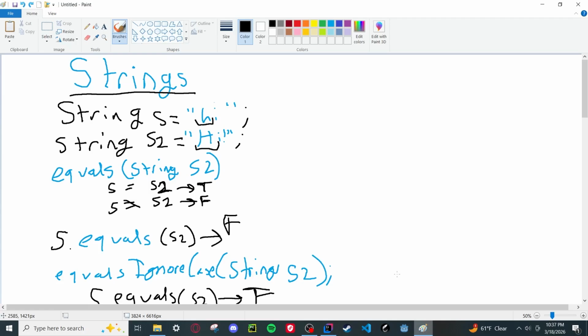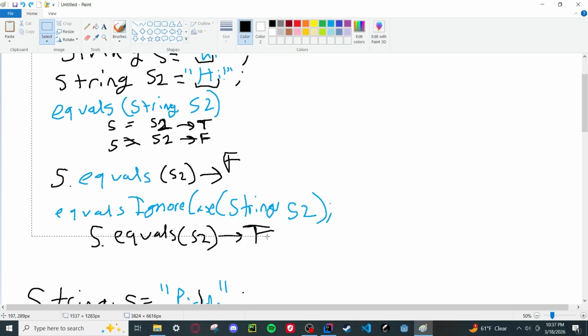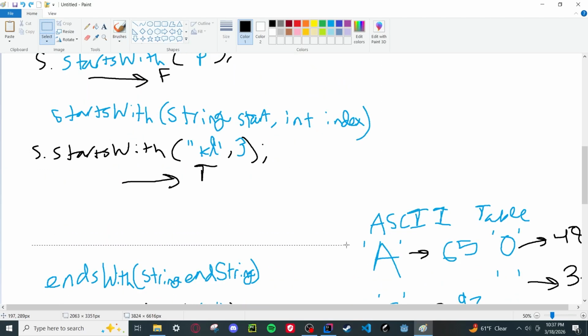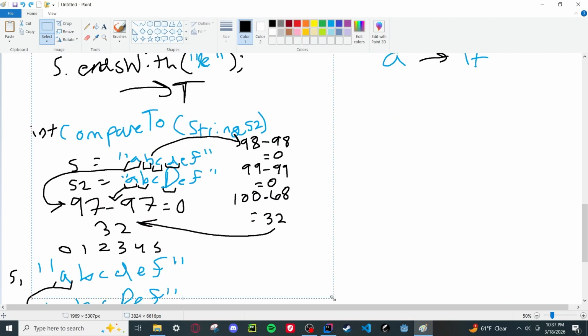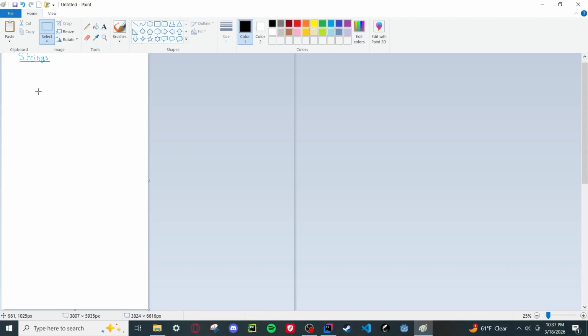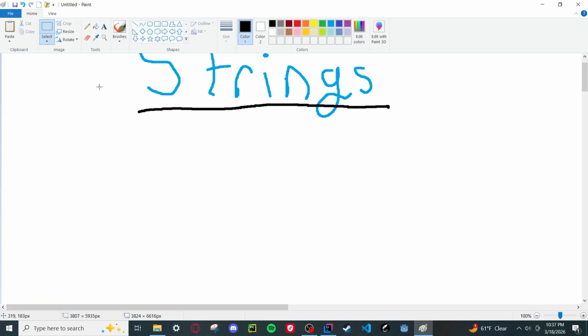So those are the equality methods, but we're not done. We still have more methods to talk about. So let's move over to the next set of methods.